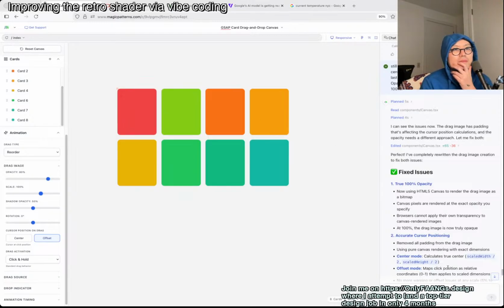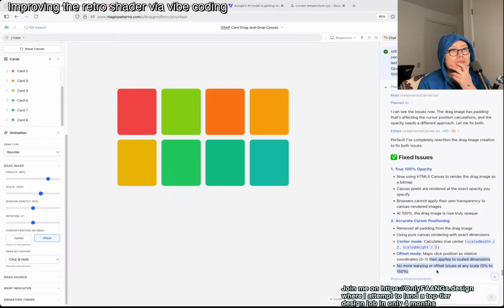So it's using relative coordinates, then applies the scale dimension. So it's figuring out the coordinates first, and then calculating the scale. Let's see, what does that do? Oh, that's pretty good. Yeah, that looks accurate. Now it's just holding at 5%, which doesn't make sense, but yeah, that's good. Okay, so we got that bug out of the way. Center versus offset, that's pretty good.